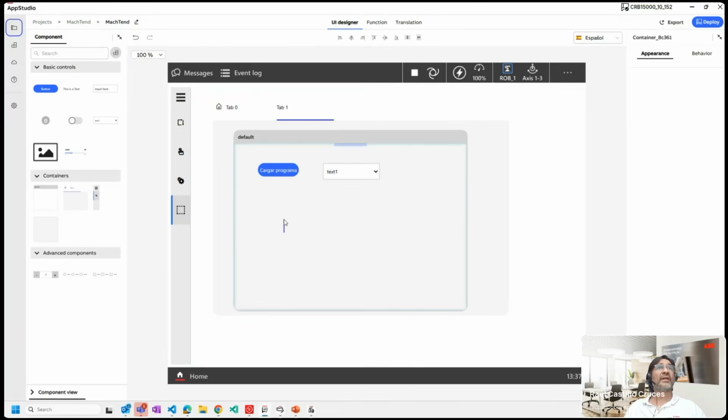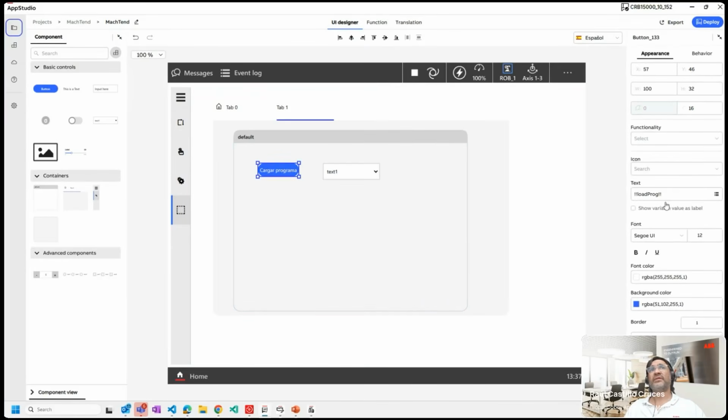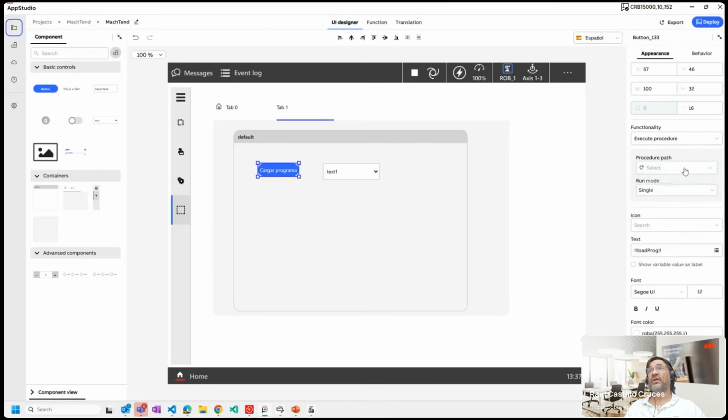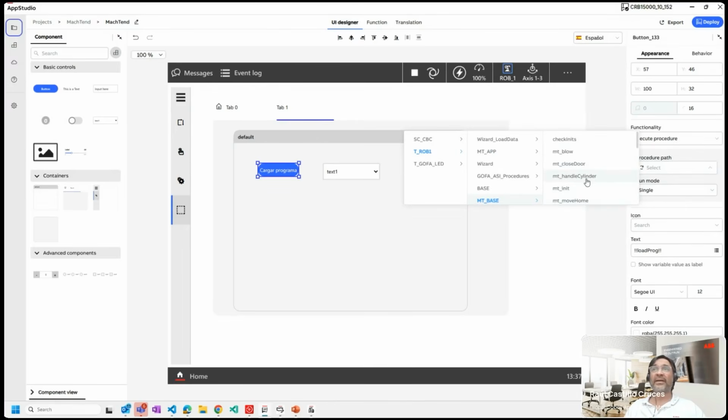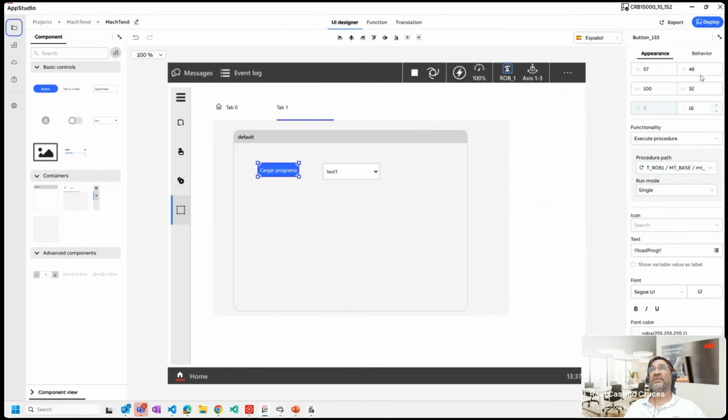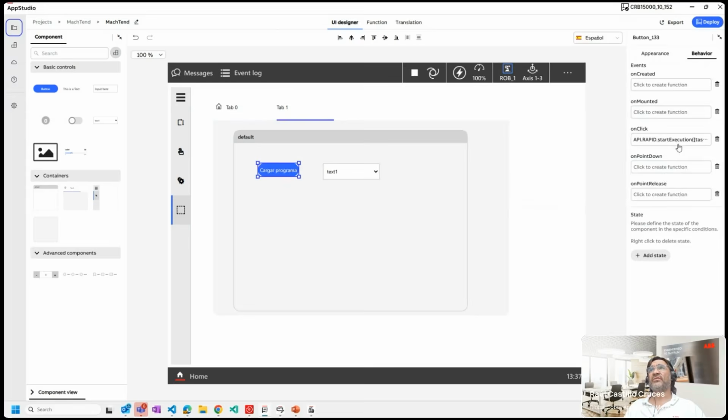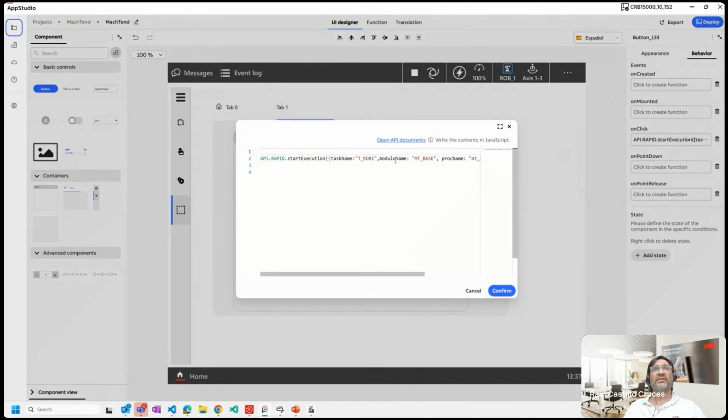This is, generally speaking, how the AppStudio interface looks like. Additionally, let me show you directly how you can add additional functionality to each of the elements. Each of them normally comes with this functionality section in which you can include predefined functionality, for example, execute a procedure. And here you get direct access to the procedures available in your controller. Here I am connected to my virtual controller already. And here you can start saying, okay, I want to call this procedure. And you will see, as a result of that, this code is being generated here.